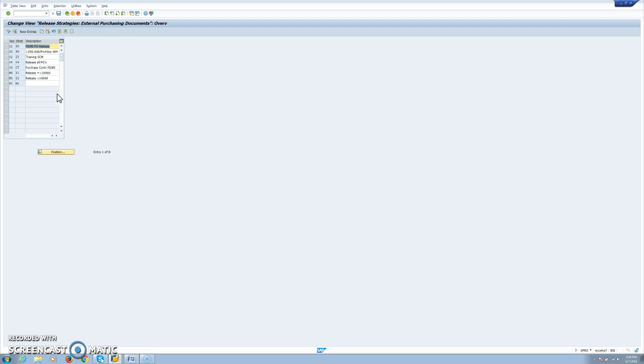Finally, we have the release strategy configuration. So here we have to create our strategy. I just created 2, set 1 and set 2, that are linked to our release group BG. The first one is for values equal to or less than 10,000, and the other for values greater than 10,000. Let's take a look at the first one.